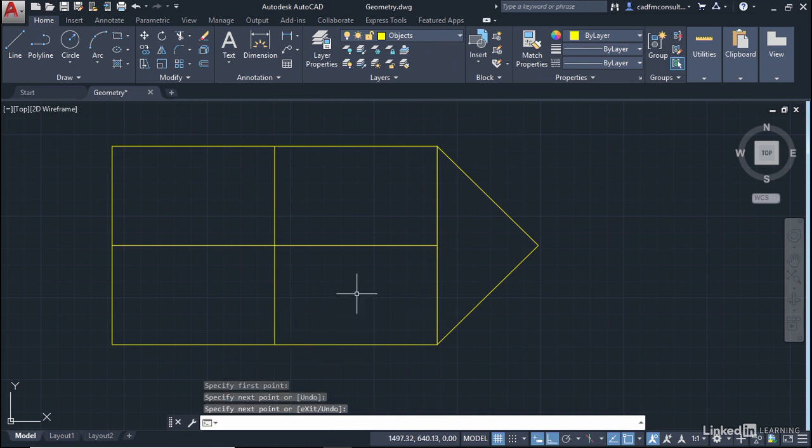So you can see the difference there between polar tracking and ortho, or orthogonal as it's sometimes known. Orthogonal is very rigid. You can only go up, down, left and right. That's it. No deviations at all. Polar tracking, though, you can set specific angle increments and work to them in your AutoCAD drawings.